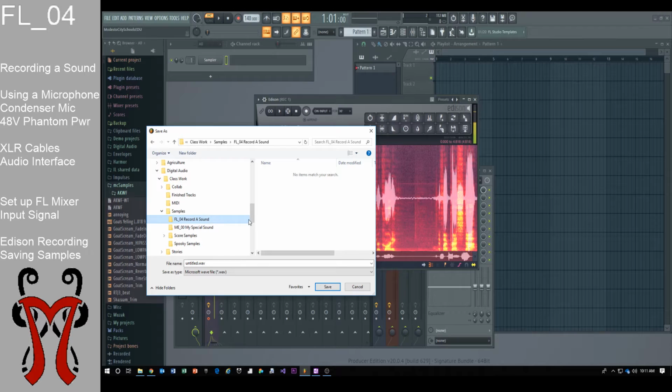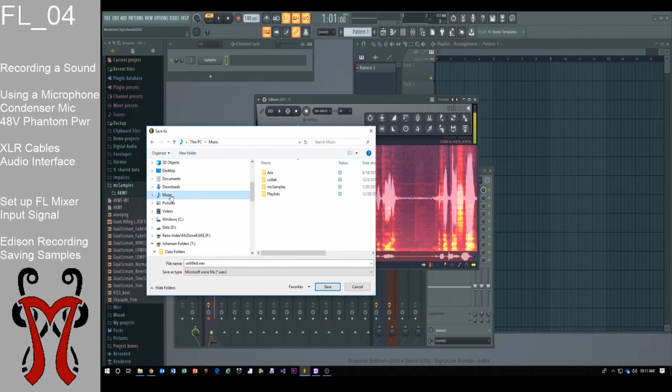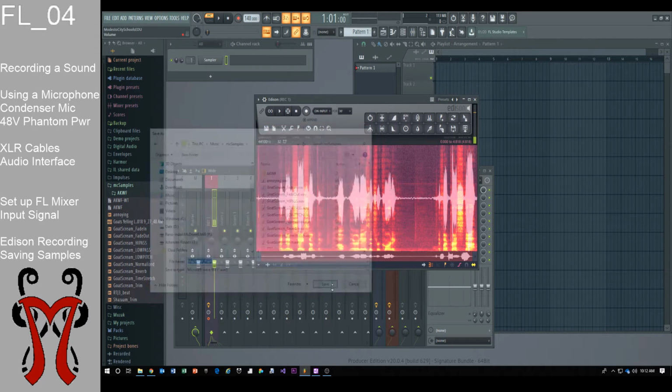If you can't save here directly due to permissions, you can save it to your music folder and then drag it here. So that's what I'm actually going to do right now. I'm going to save to my music folder here. I'm going to save it to a folder I created called Mix Samples. I'm going to call it F McDowell FL04. I'm going to save it here.